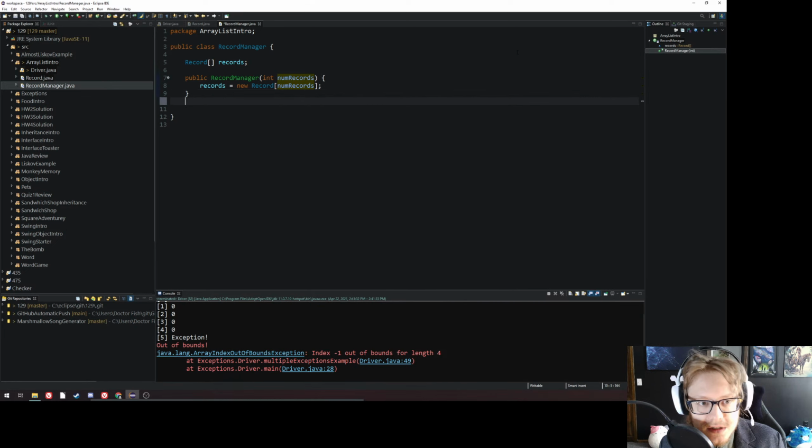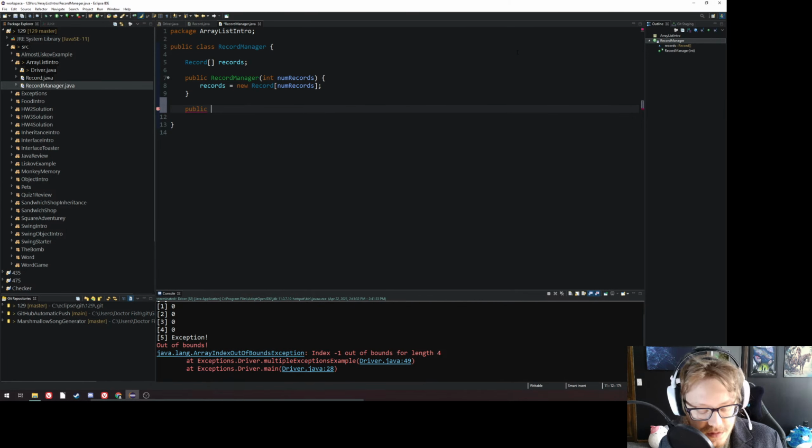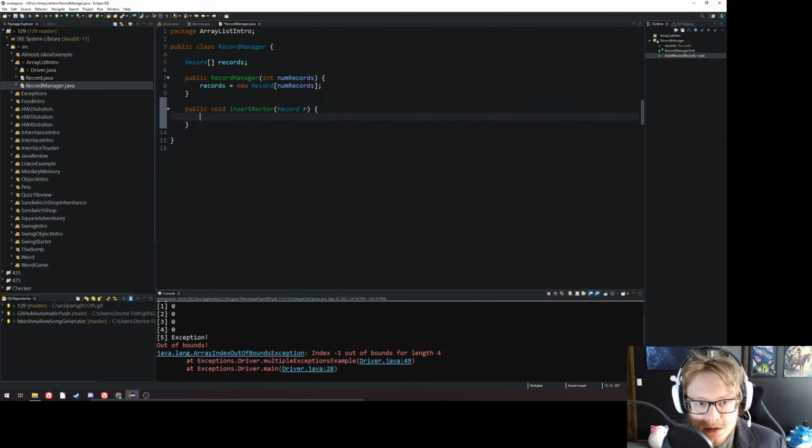So I think we've seen how to do this before, but let's review it again, because it's a little bit complicated when you're dealing with a list like this that's not in any particular order. So these records are not sorted at this time. So let's go with public void insert record. It's going to take a record R as an argument, not insert rector. I don't know what a rector is. I just forgot how to spell record.